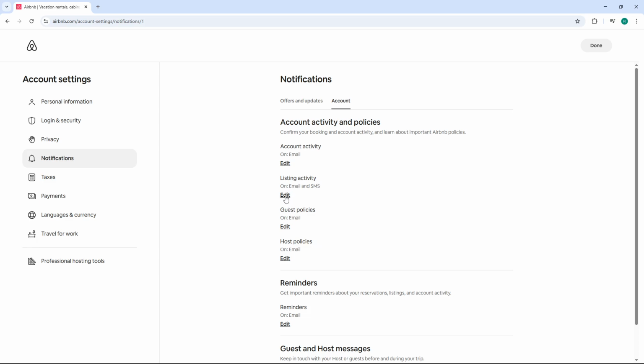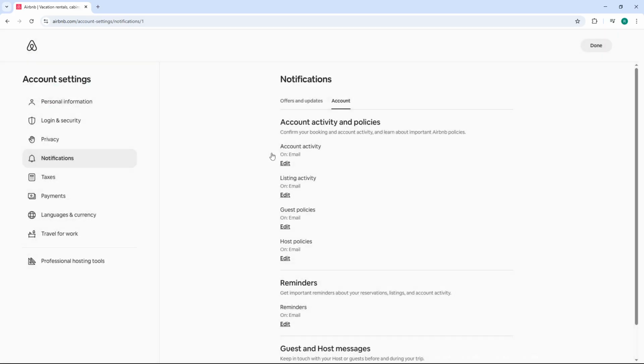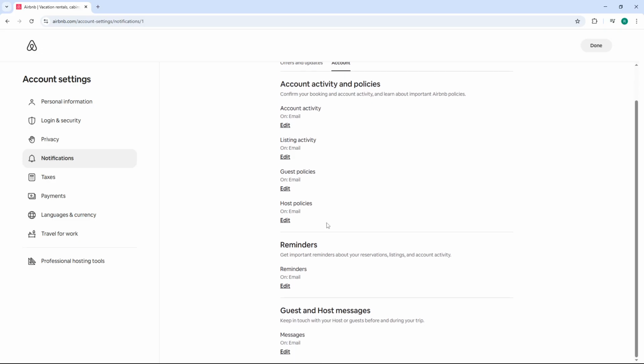Click on the drop-down to select whether you'd like to receive that particular notification via email, SMS, or push notification. This flexibility ensures you're notified through the channels that work best for your routine. Go through each category and select the method that suits your needs.